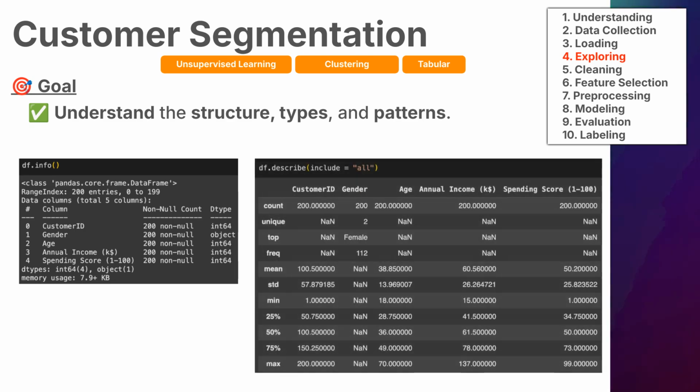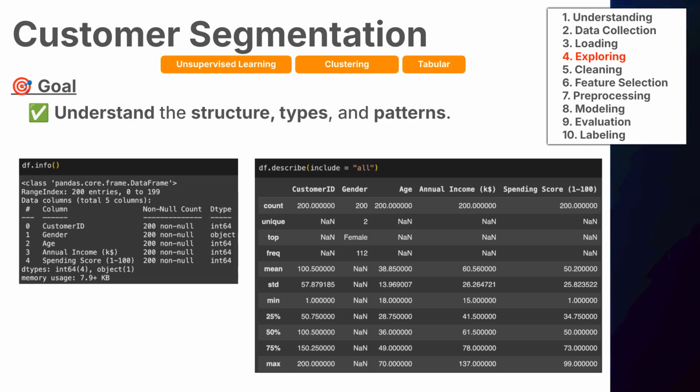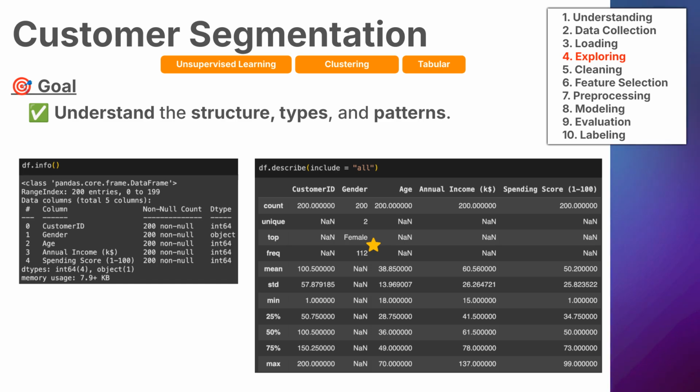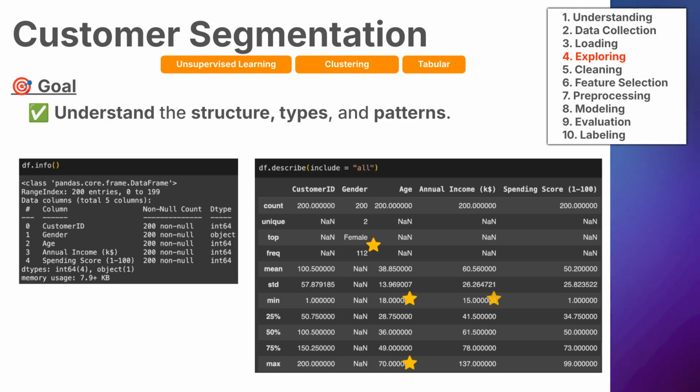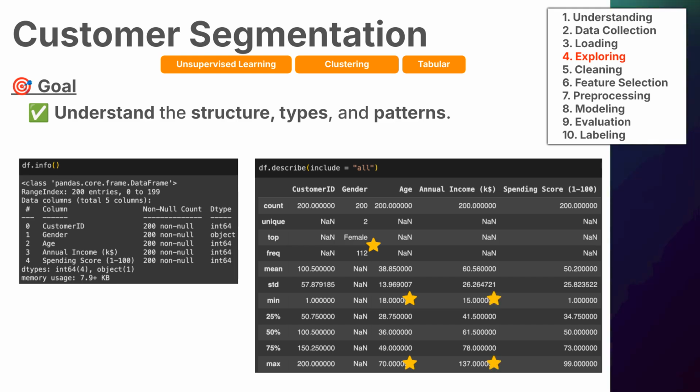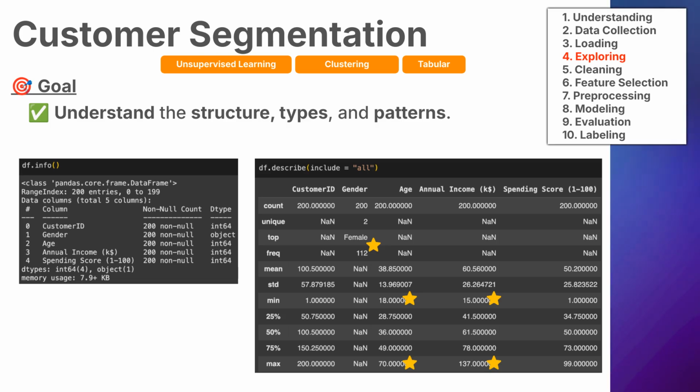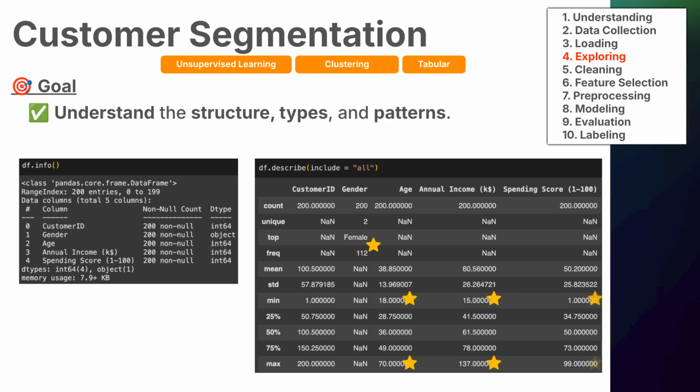Next, the describe method says gender is a categorical column with 2 unique values. The most common is female, which appears 112 times. Customers are between 18 and 70 years old. The average age is around 38 years. Annual income ranges from 15K to 137K, with an average of 60.56K. The standard deviation is about 26.26K. Spending score ranges from 1 to 99 with an average of 50.2. This score was likely assigned by the mall based on customer behavior.